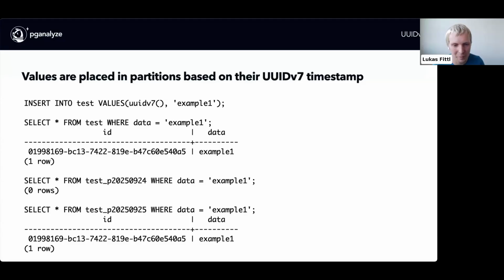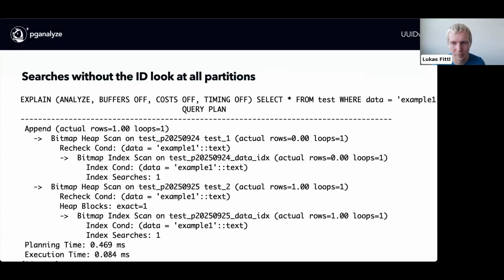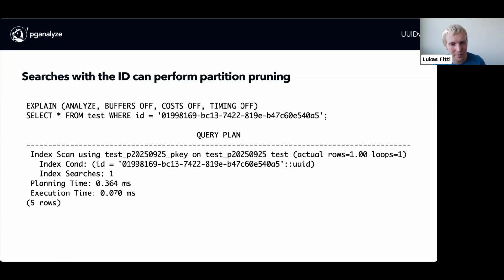So that works. Of course, if you search for stuff, it will go across all the partitions. But if you know a specific ID you're looking for, it will use partition pruning to find the right partition. In this case, when I look for that ID, just the fact that it's prefixed with that timestamp will let it prune down to the September 25th table here. Again, it might be a really bad idea, but I just find it funny that this works.